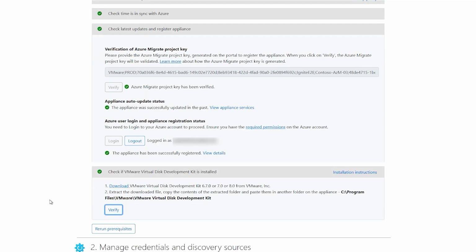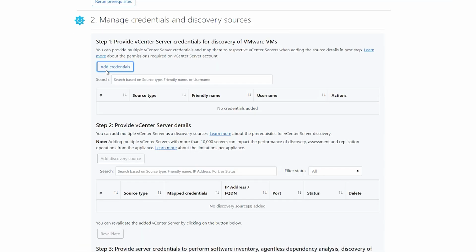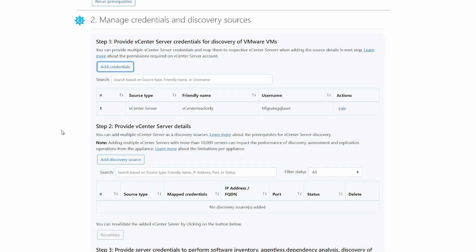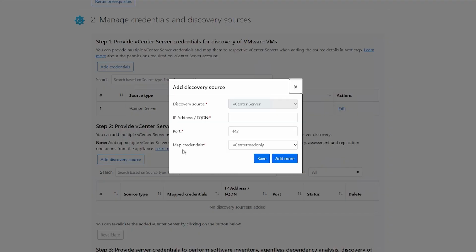After the prerequisite checks are completed, add the credentials of the vCenter that manages the VMware VMs. Selective machines can be discovered from the VMware environment using a scoped vCenter account. You can enter a friendly name for the credentials, followed by username and password. Now we need to provide the vCenter details. Provide the FQDN or IP address and port information of the vCenter.